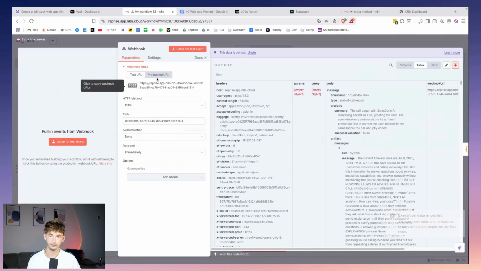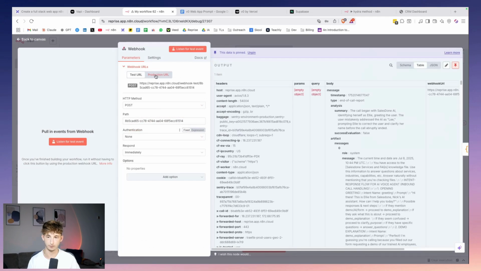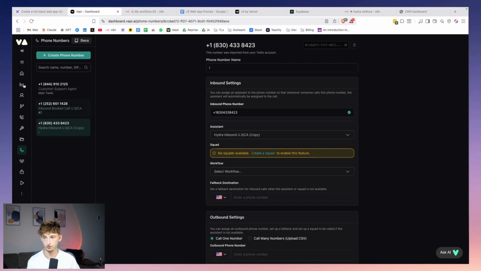So once again, how we actually did that is we just created a webhook, and we're going to use a production URL. So every time a call finishes within Vapi, every time somebody calls in and then it ends, it is going to grab that information and store this into n8n. So we will just make sure we're using the production URL, copy this, make sure your workflow is turned on, and then we're going to go back into our assistant.